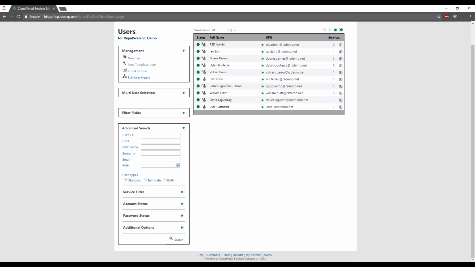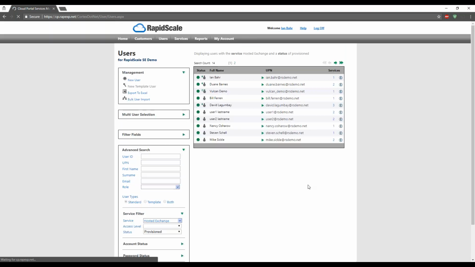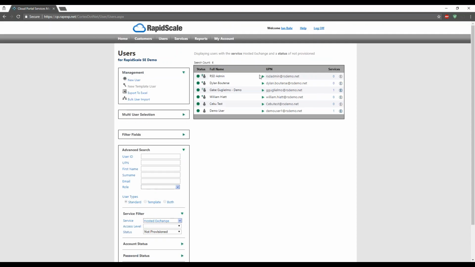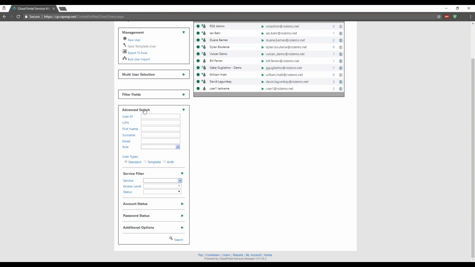One of the things I like to do is sort by service. For those that have hosted exchange and are currently provisioned, we can take a look at all the accounts that have the hosted exchange service and search on that. And we got 14 accounts. A lot of these have hosted exchange mailboxes, but some of them may not. So if we want to find out who doesn't have a hosted exchange mailbox, we can change the status to not provisioned. Now we see the reverse. Most of these accounts don't have any services, but a couple of them do have a service, just not the hosted exchange service. If we take a look at this one, they have the hosted apps and desktops. So you can do different searches based on the advanced search down here too.